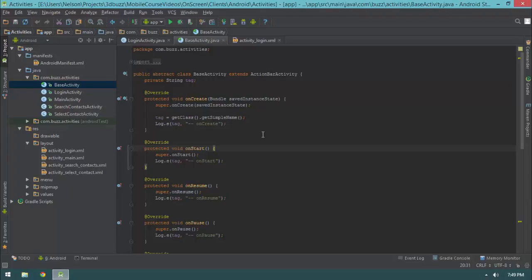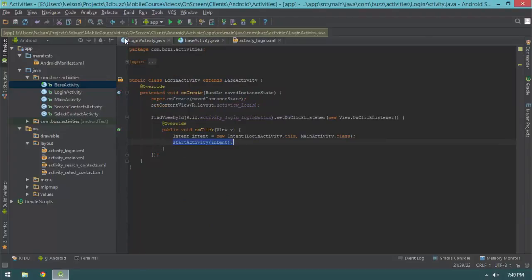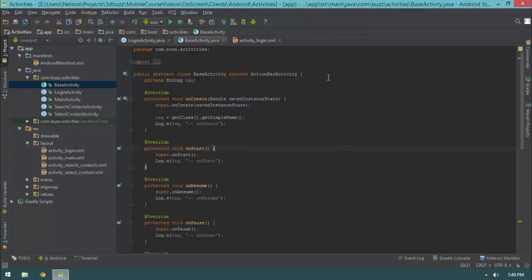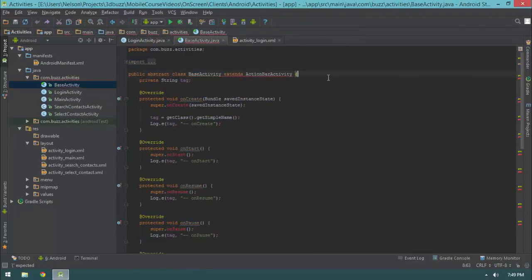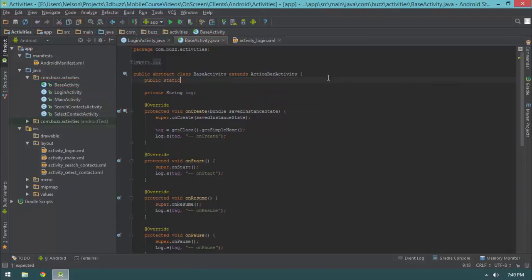I also need to write some code in here to keep track of if we are logged in or not. In fact, I'm going to do that first because that'll require us to set that flag in login activity. So what I'm going to do here is go up to the top, and I'm going to say public static boolean isLoggedIn, and I'm going to default that to false. So on base activity, we now have this isLoggedIn flag.